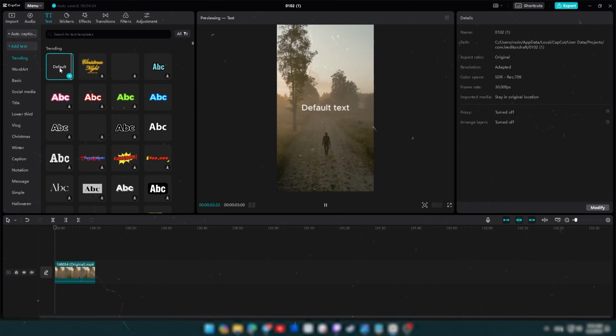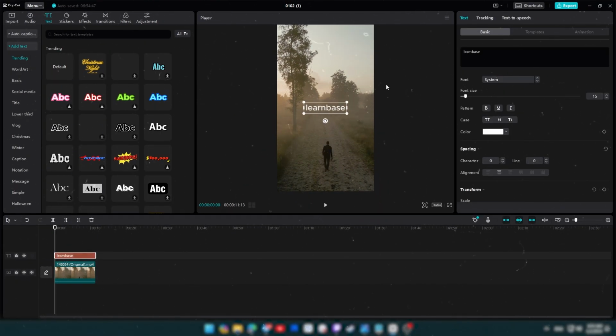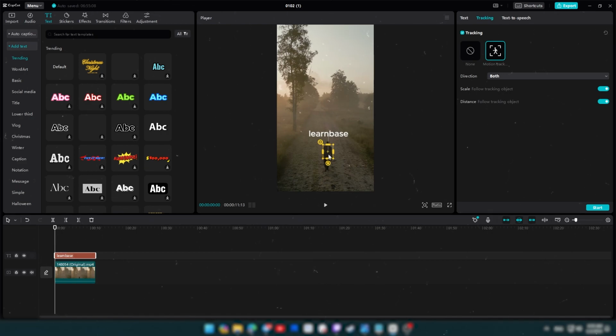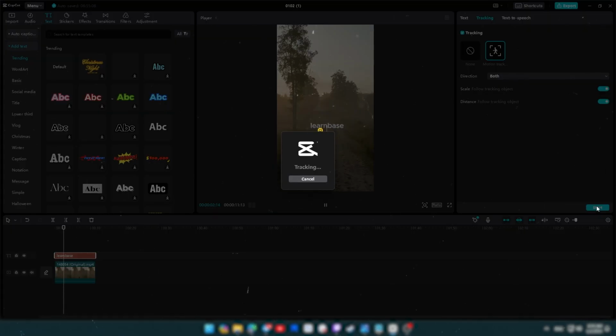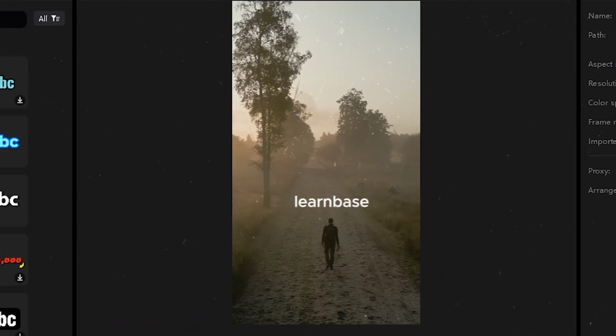To use motion tracking for text, you need to add the text you need. For example, let's make it learnbase. And just like last time, click Tracking, then Motion Tracking, and just click Start. And here we have a pretty good result.